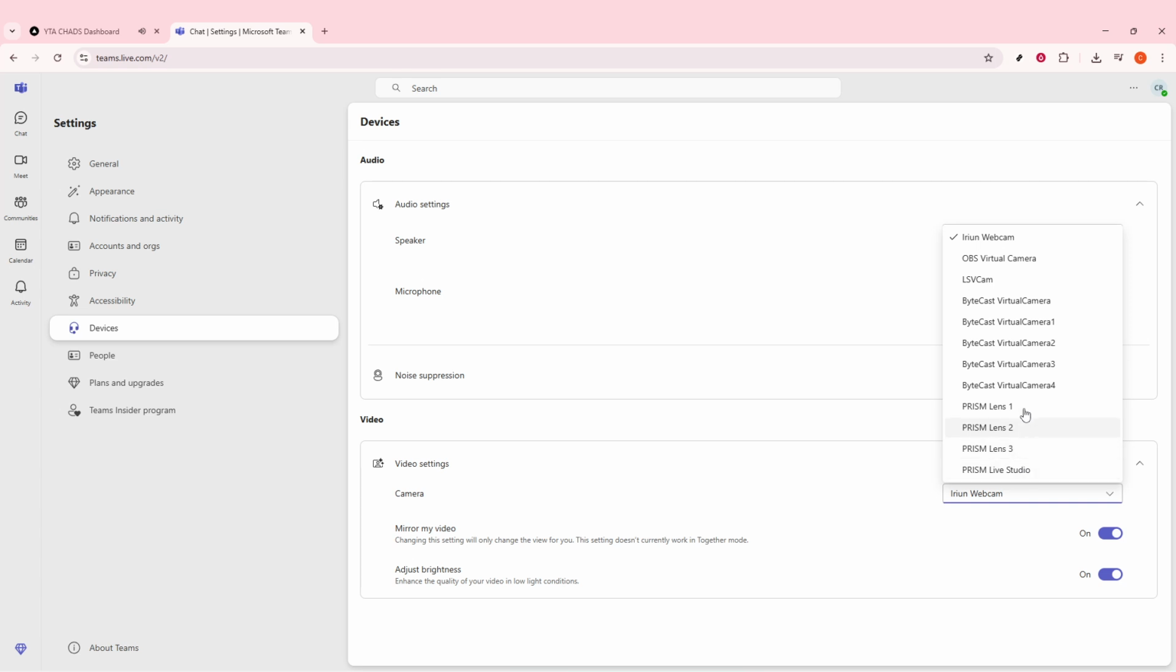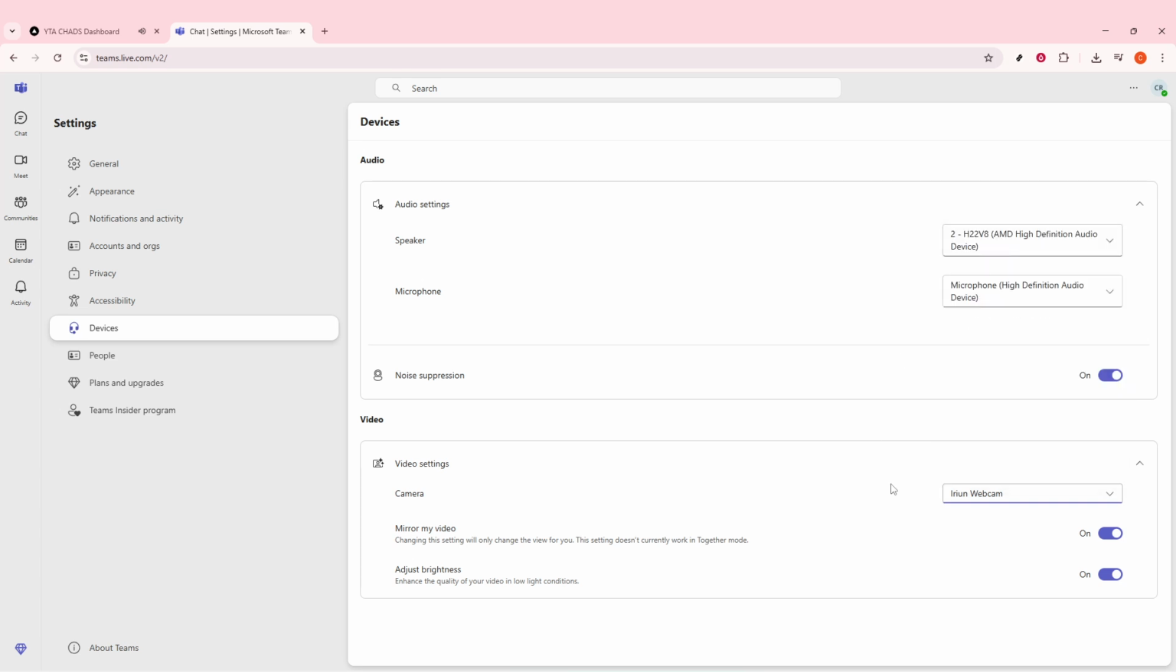Before jumping into a meeting, it's always a smart idea to test your setup. Within Teams settings, make a test call. Check for important factors such as lighting, camera angle, and overall video clarity. Take this opportunity to adjust your setup if necessary to achieve the best possible video quality.